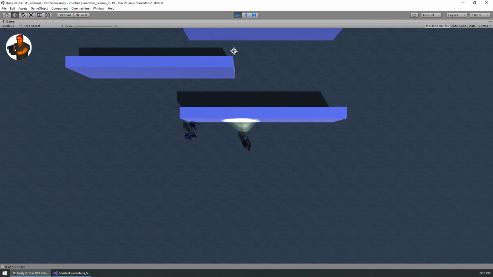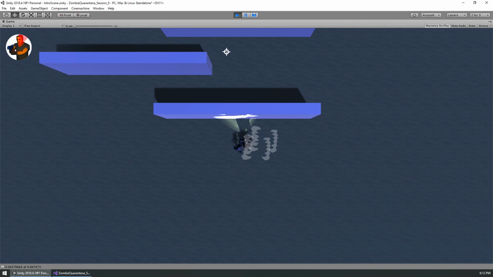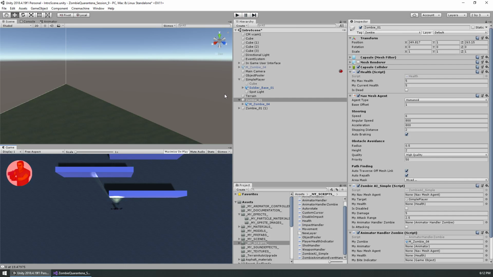So the zombie looks at me, and then if I get really close to them, watch this. You can see that their attacks will start to overlap, which is what we want. Die, zombies. So good. So all that's working as expected.